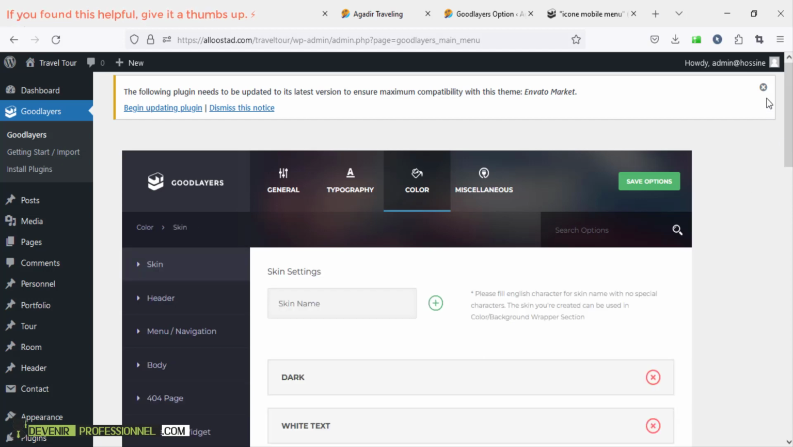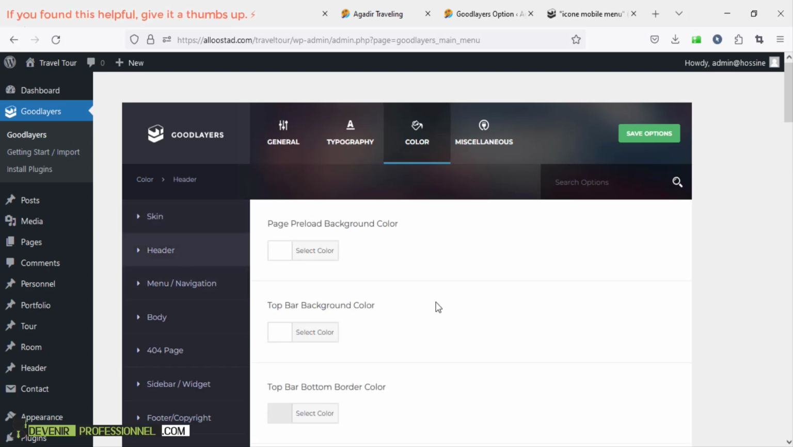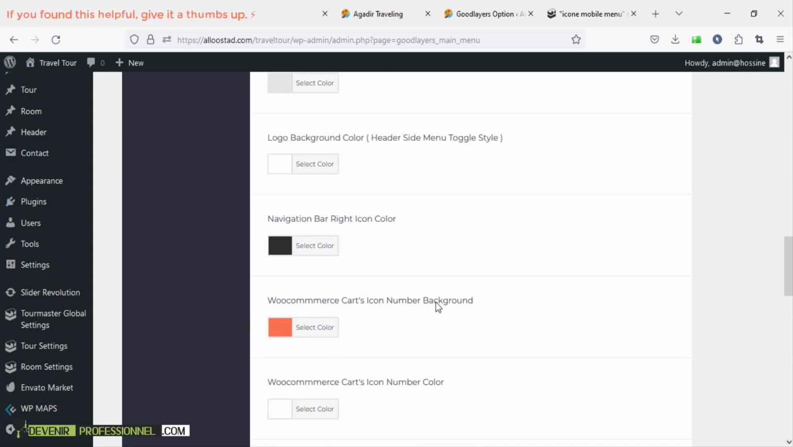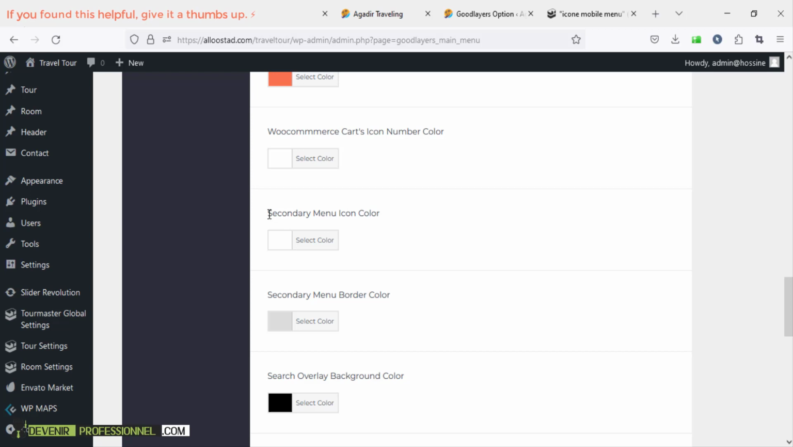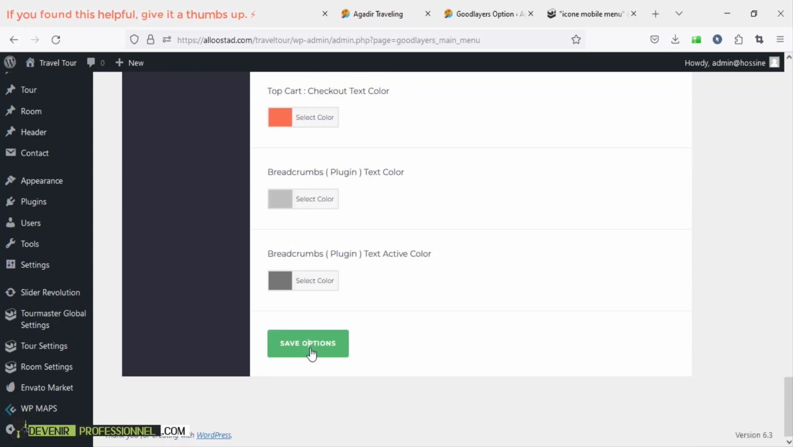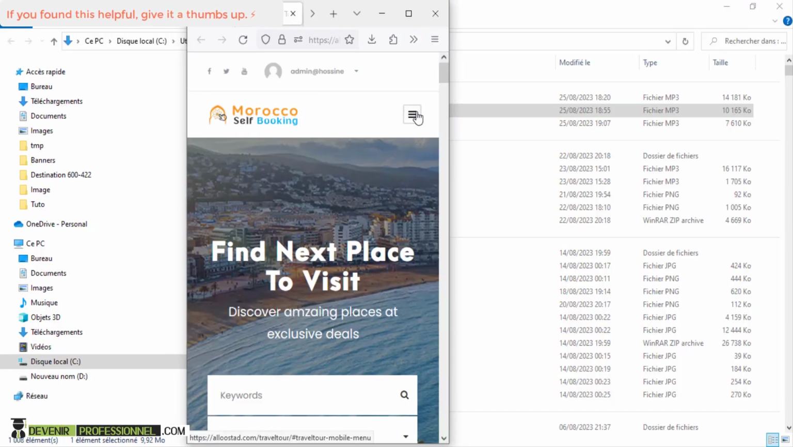So from here you can do anything. From here, click on header and change the secondary menu icon color. So I will change to a different color. Then I click on the save option. So again I will test it, as you see. So it's very beautiful and it's very easy to edit your website.